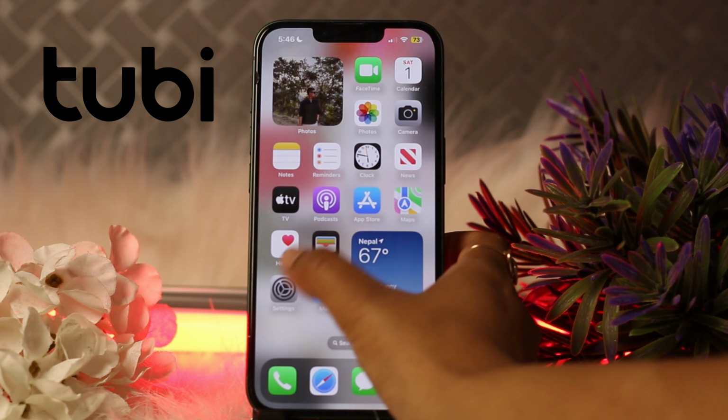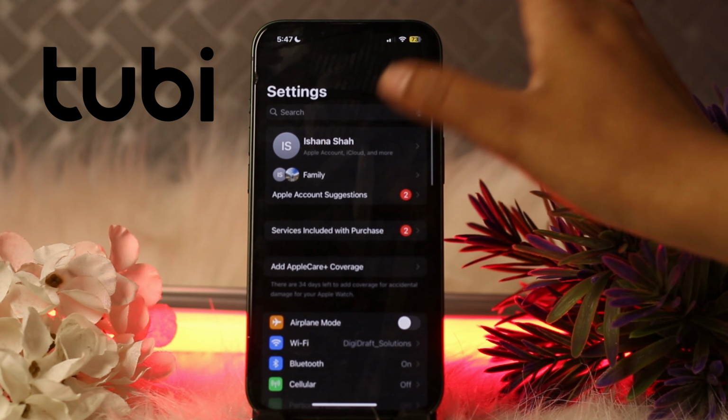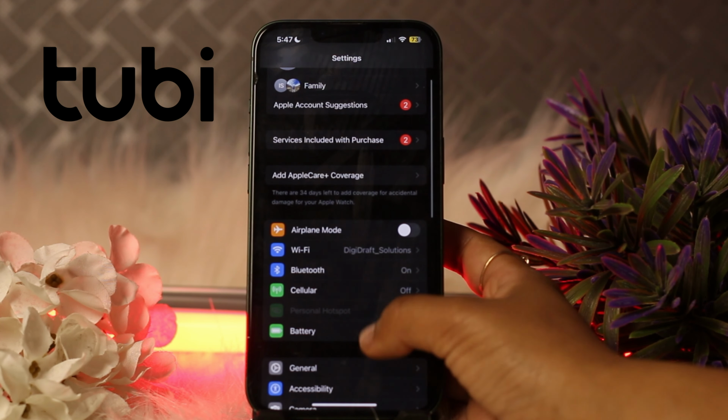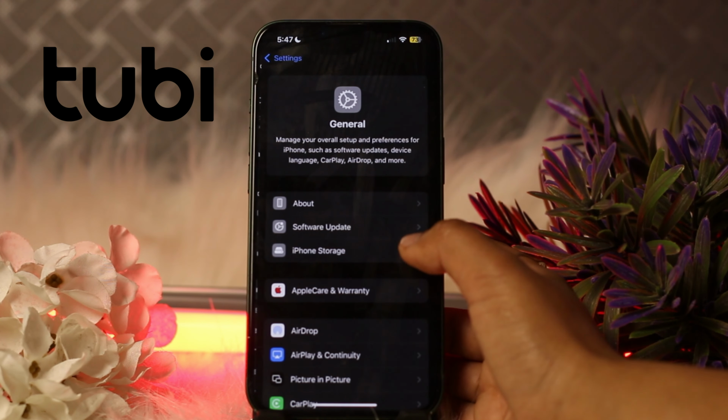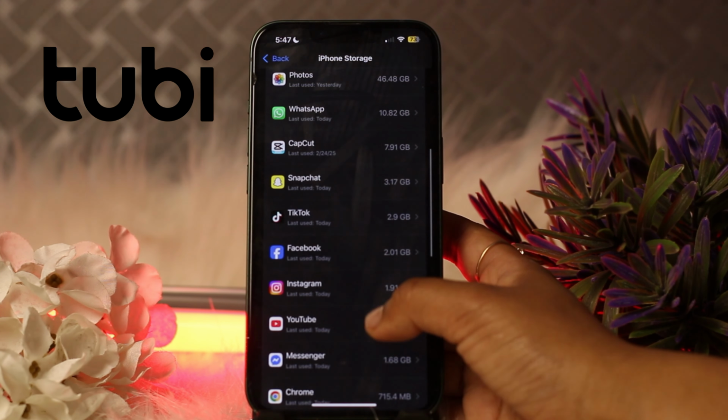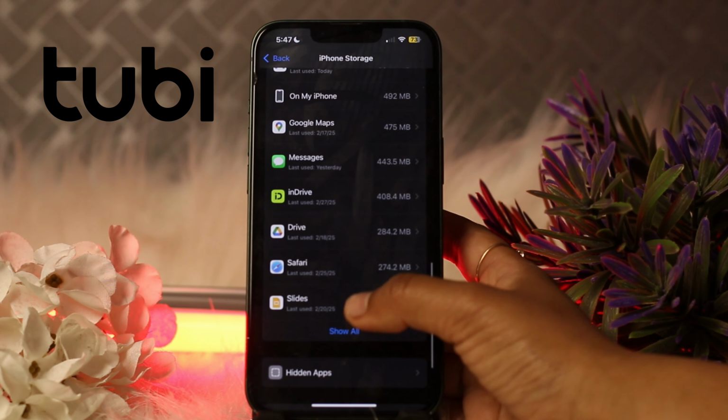And thirdly, you can visit your settings. This is the very first homepage of the settings, and you need to scroll up and go to the option General, and after that go to the option App and Storage, and again search for the respective app, which is Tubi.